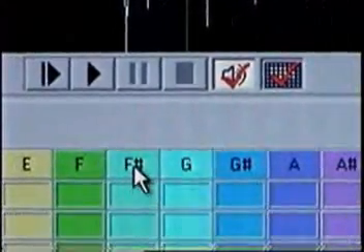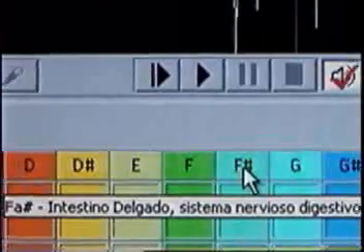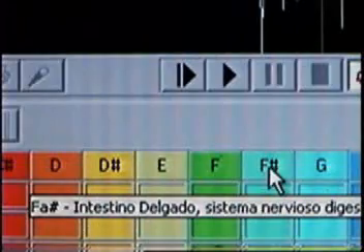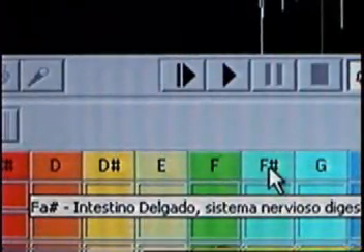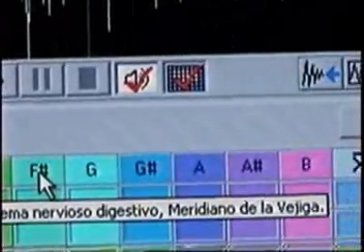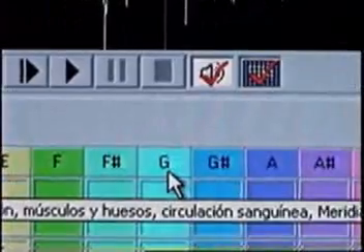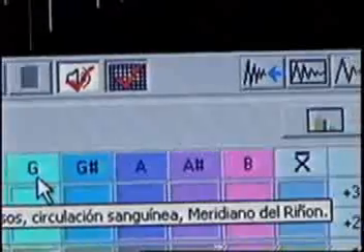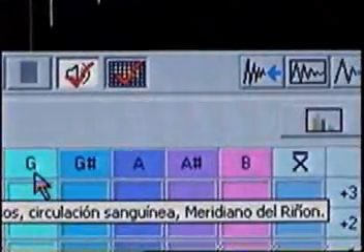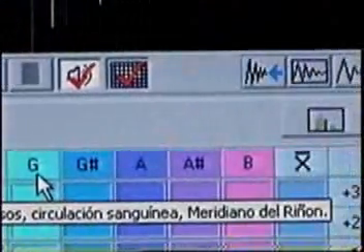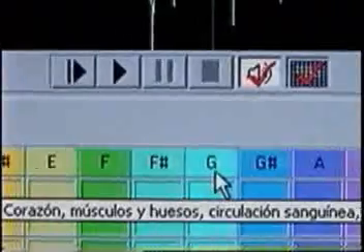The F sharp is the small intestine, the digesting nervous system, and the meridian of the heart. So the meridians and the organs are opposing complementary musical notes and colors. Here's the meridian of the kidney for the heart, which is G, and also the circulation and the bones and the muscles is G.